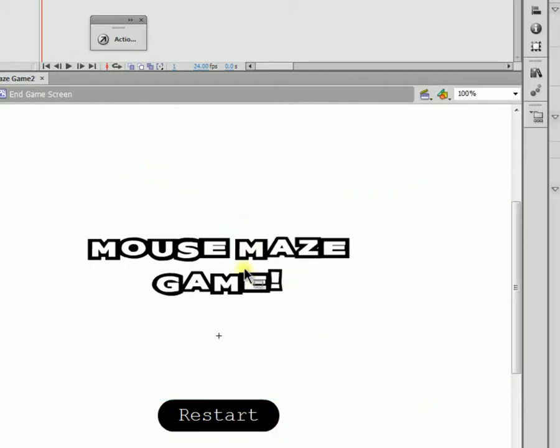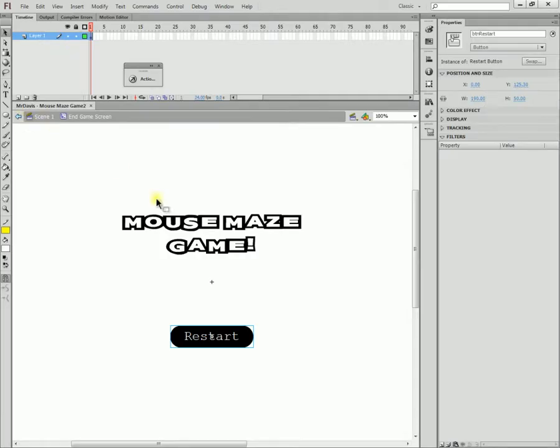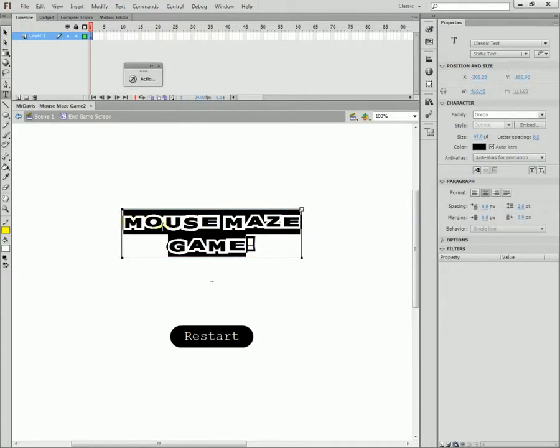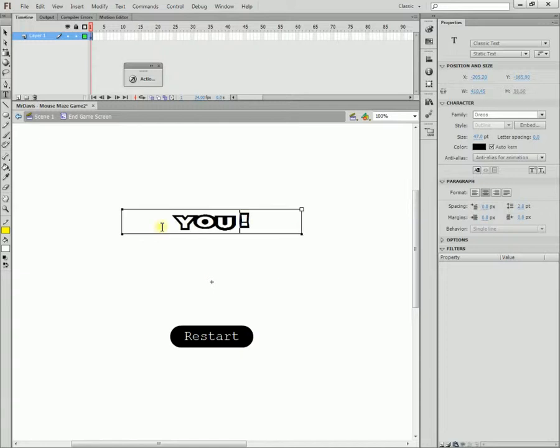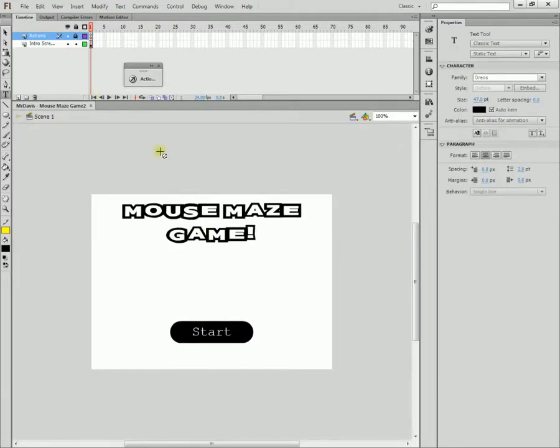All right, so now we have a Mouse Maze game, the restart button, and let's call this button btn restart by giving it an instance name. Now we have a restart button, and let's get rid of Mouse Maze game. We want to say some kind of message. Let's just assume this will be our you won screen. So I'll say you won. And I'm going to leave it as the same font just because I don't want to have to mess with anything else. I'll save. And now we have an end game screen.